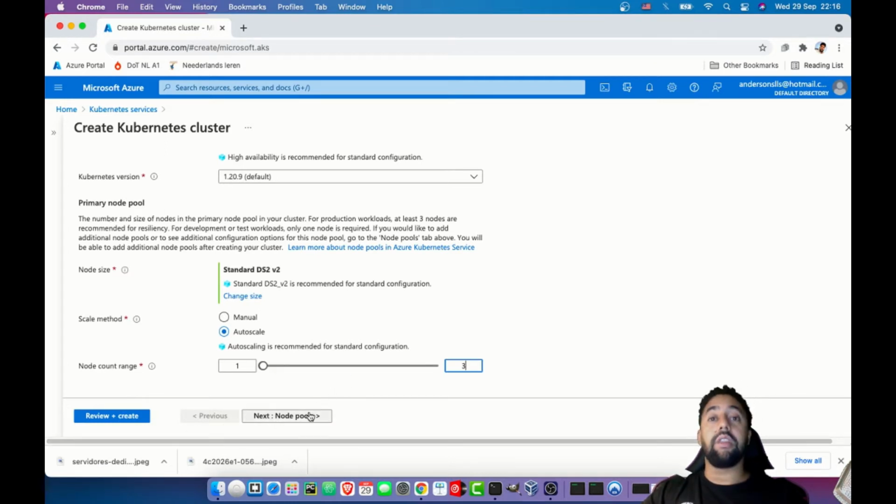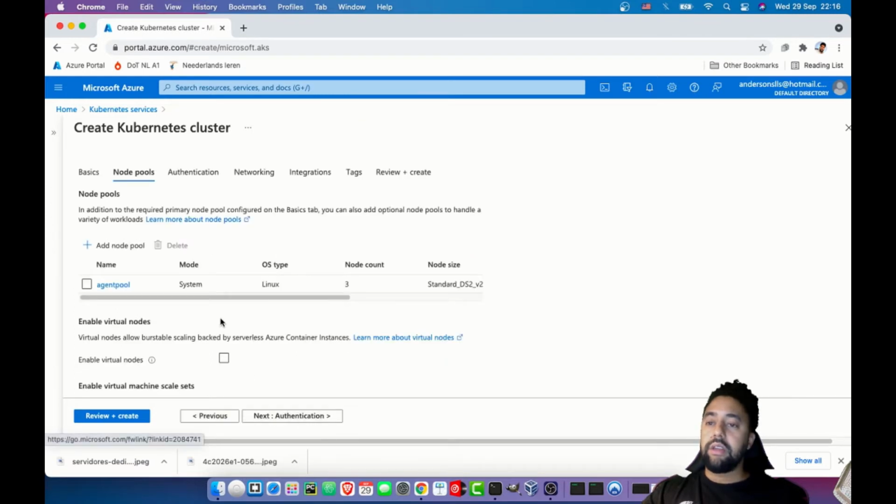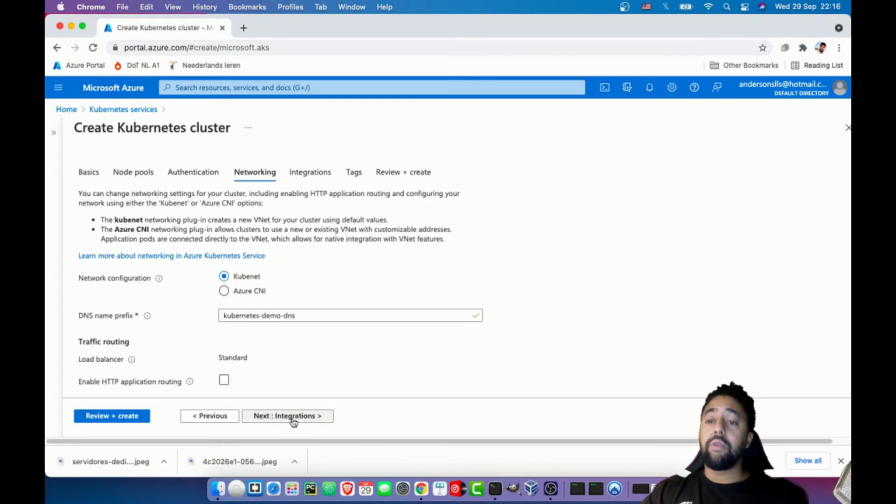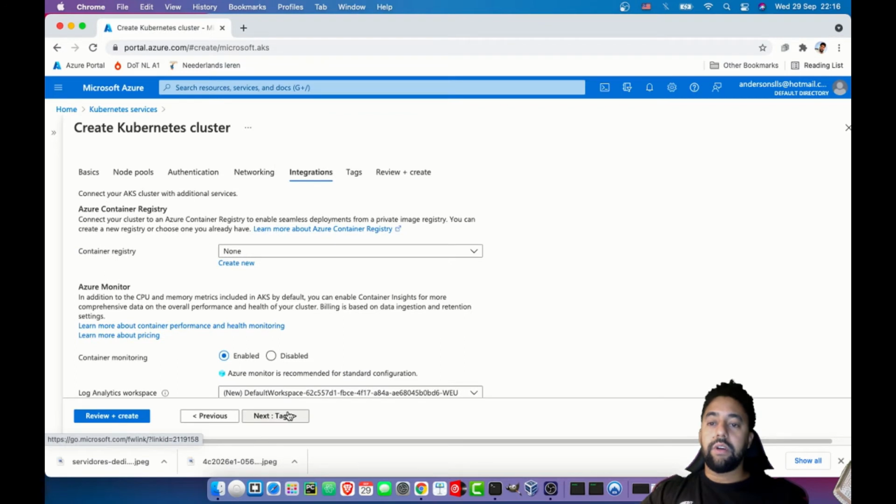and let's see what is waiting for us. So in this option here, we're gonna have the node pools. We're not gonna change anything here. We're gonna just leave it default. The same for the authentication. For the networking, we're gonna leave the same for the Kubernetes. For the integration as well, just leave as it is.